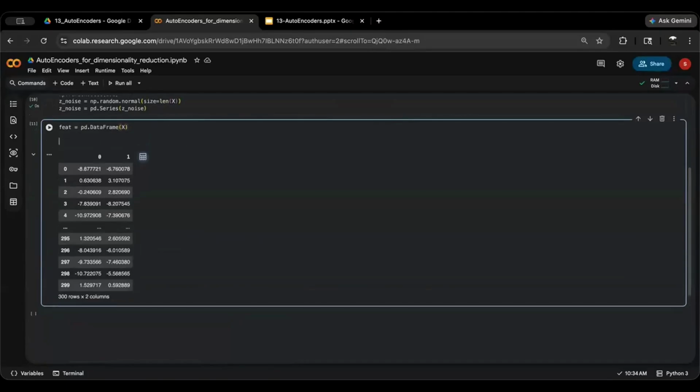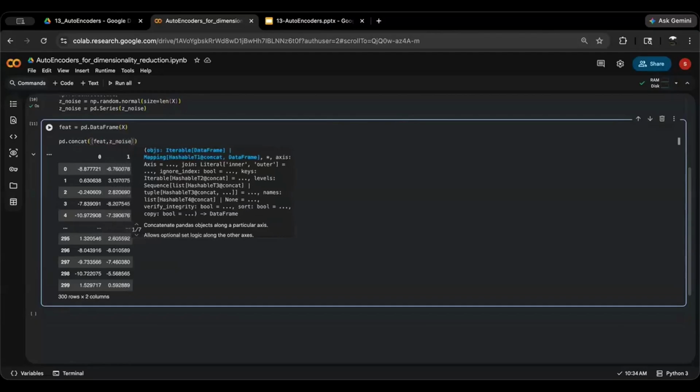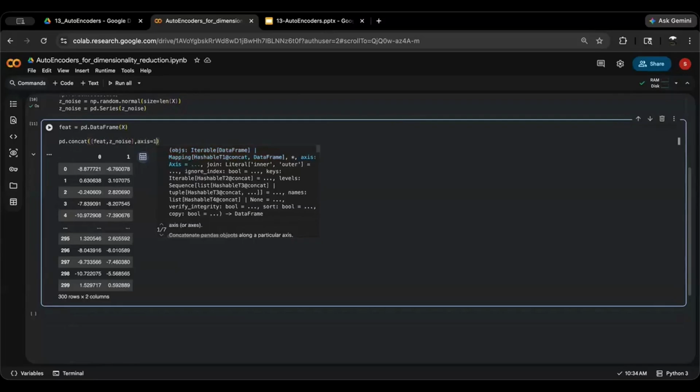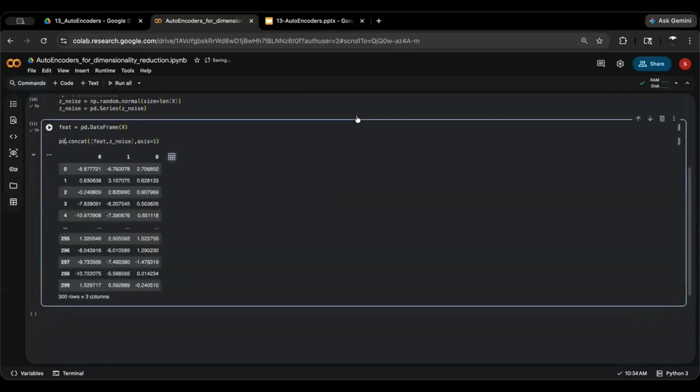Then I'll say pd.concat feature, noise, and x is equal to 1. And if you run that, you have this. Now this is feature as this.